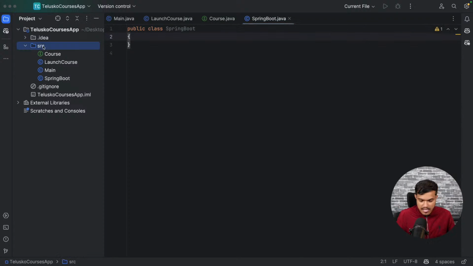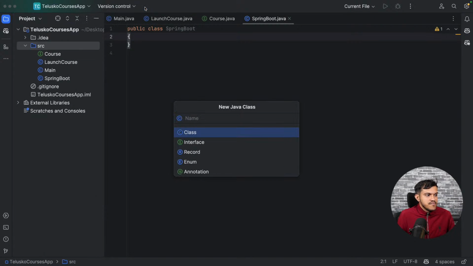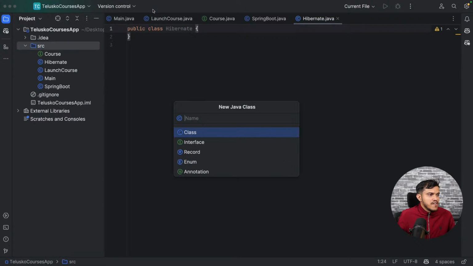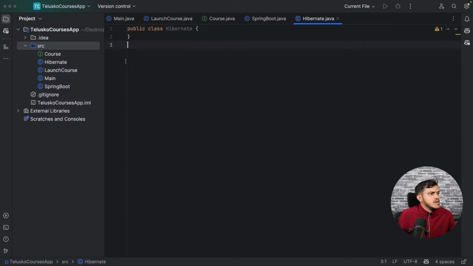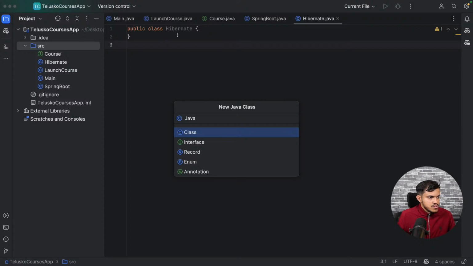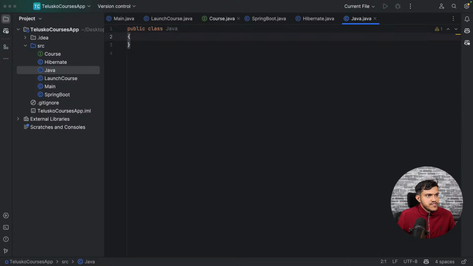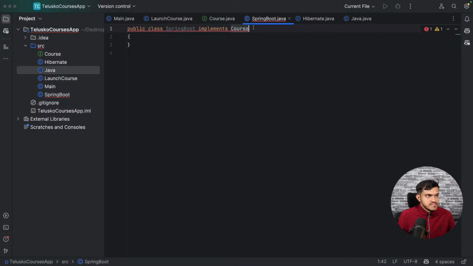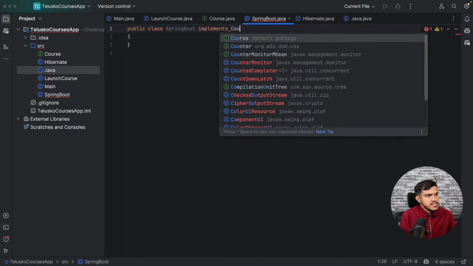However many courses we have, that many I'll be creating in separate classes. We have one Spring Boot course. Suppose we have a Hibernate course. And we have one more course, maybe Java course. It's not yet created, so I would like to say new and give the name as Java course. Done. So we have 3 courses: Spring Boot course, Hibernate course, Java course. All 3 courses implement the Course interface. Code to interface. Always remember this, code to interface. They implement one interface called Course.